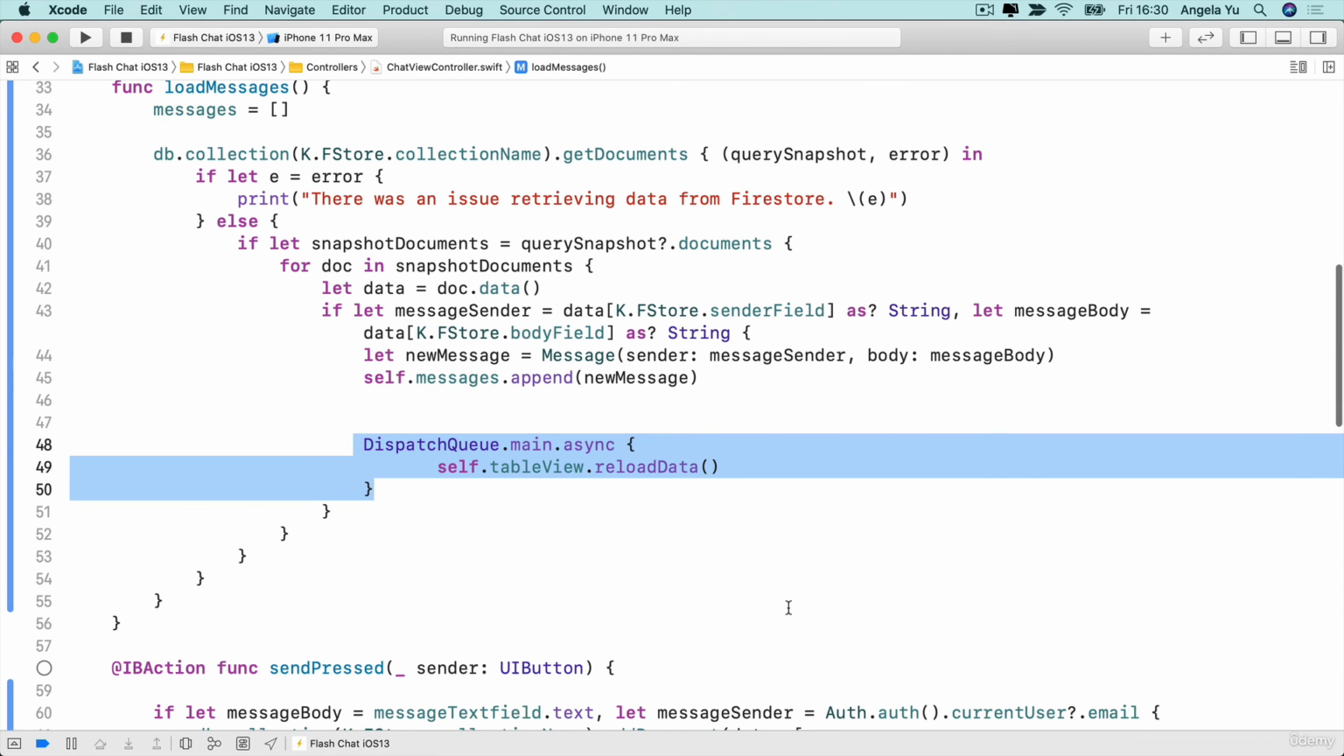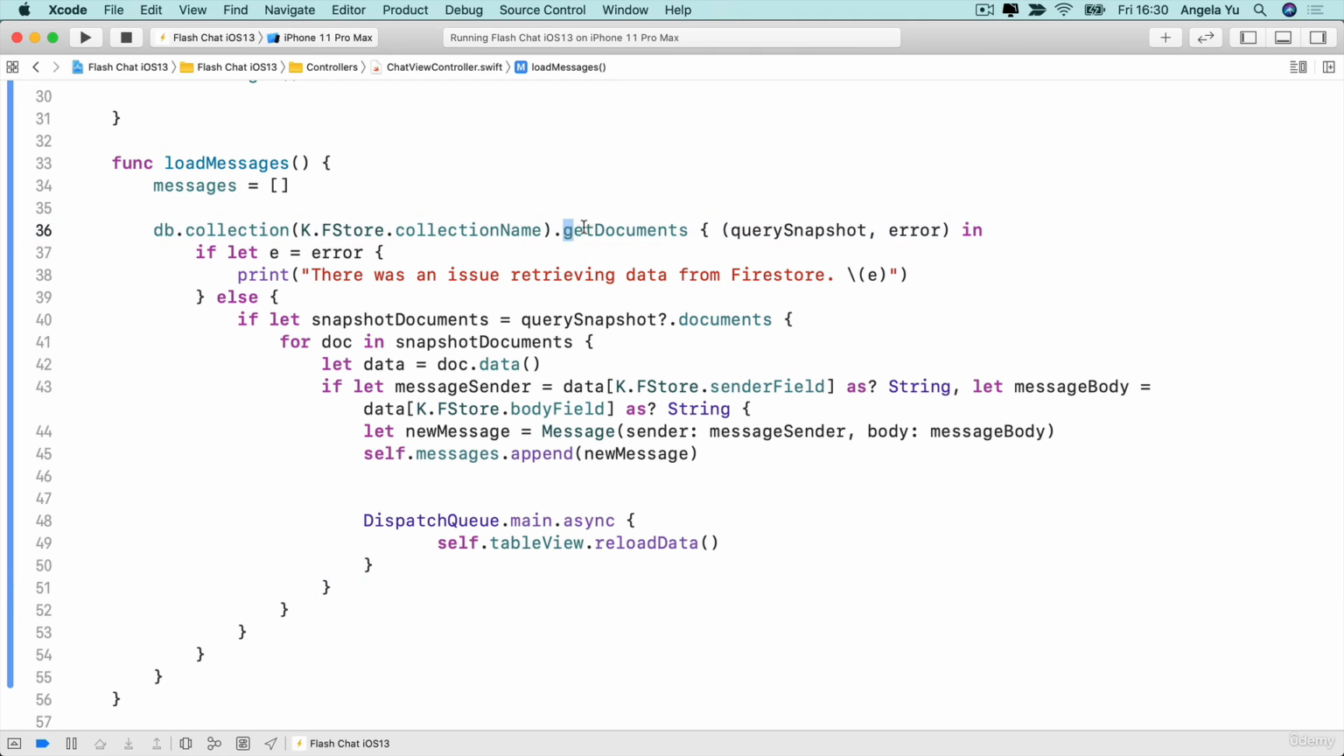So what do we need? Well, we need another call to get documents. Or alternatively, we can use another functionality that Firebase has, which is to listen for changes in our database collection. And that is what we're going to tackle in the next lesson. I'll see you there.